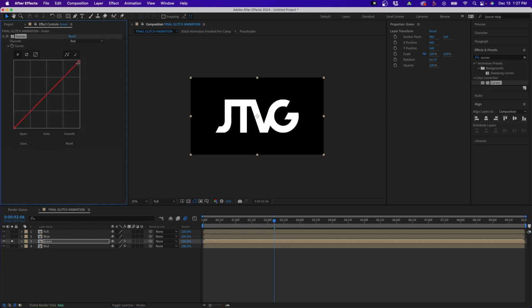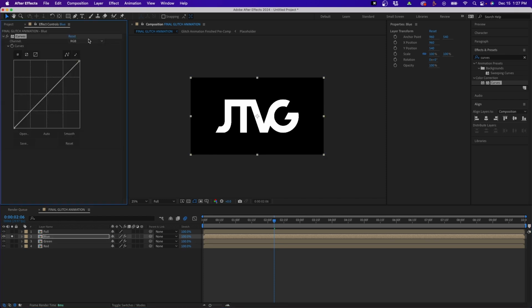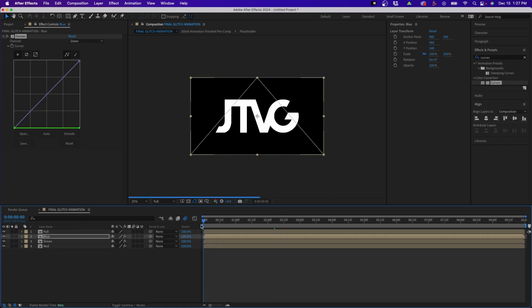Go to red, drop it down to 0. Go to blue, drop it down to 0. That way we only have green. And then finally for the last one, we'll do the same thing here. We'll add that curves effect. Go to red, drop down red to 0. And then go to green and drop down the green to 0. And that way you have these 3 channels, and then you have the full one on top of everything.